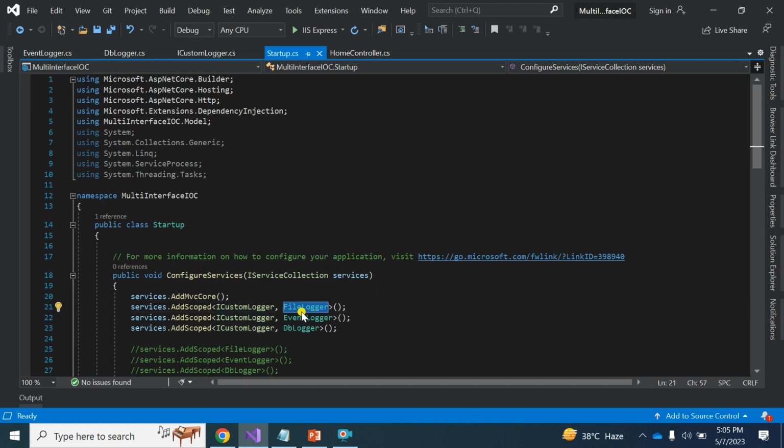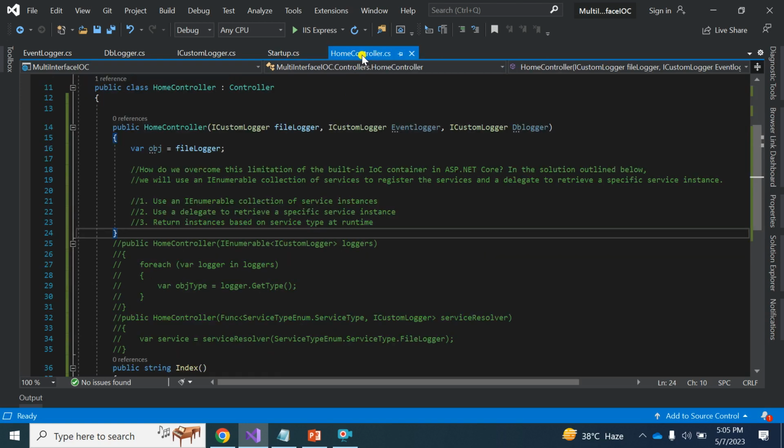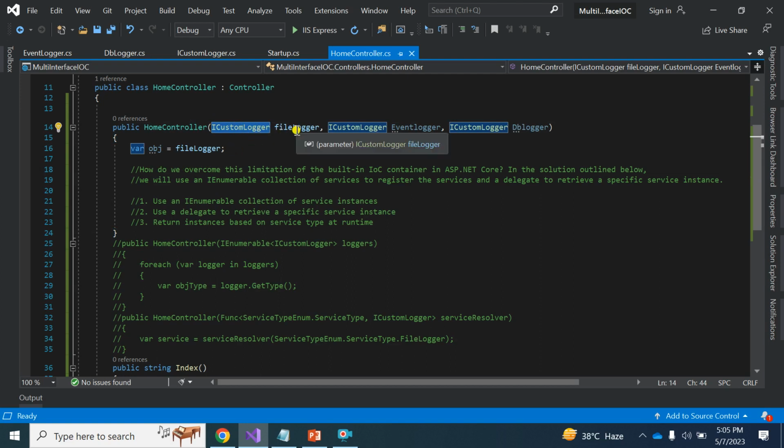Now I am going to inject that particular interface in any controller, like HomeController or ValuesController, based on your requirements. Here you can see that I just defined the interface ICustomLogger for FileLogger, EventLogger, and so on. We have three interfaces there, right? And now I am going to access FileLogger. So let's execute and see what happens.